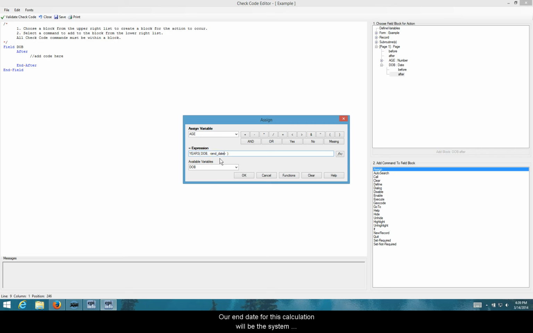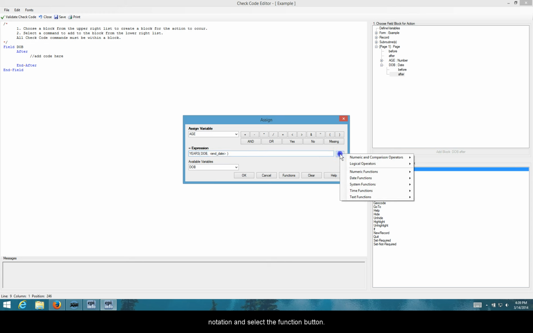Our end date for this calculation will be the system date of your computer. In other words, the date showing up in the lower right side of your computer monitor if you are watching this on a PC, or the upper right if you are watching this on a Mac. Highlight the end date notation and select the Function button. Use the drop-down menu to locate System Functions and then System Date.